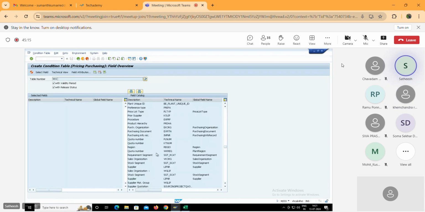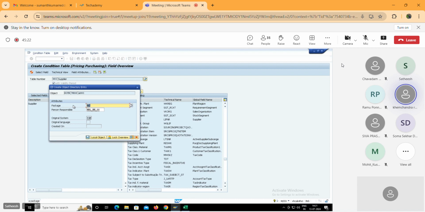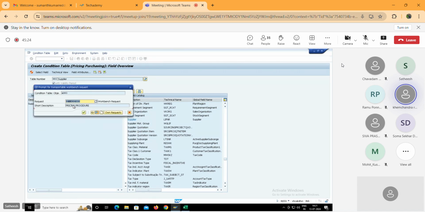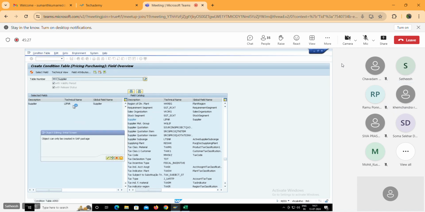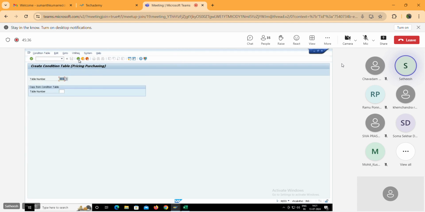Now 993, for example. Here I'm choosing only supplier. Okay, I've created three different condition tables now: 997, 994, and 993. Correct? Yes, sir. You can create multiple condition tables based on the parameters on which your price is supposed to be automatically calculated. That is a key important thing here.